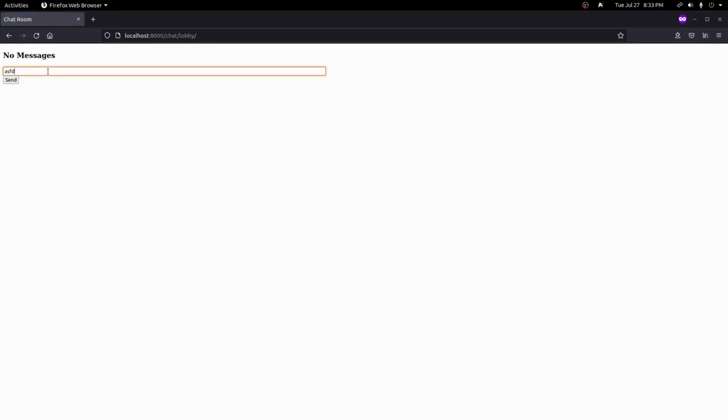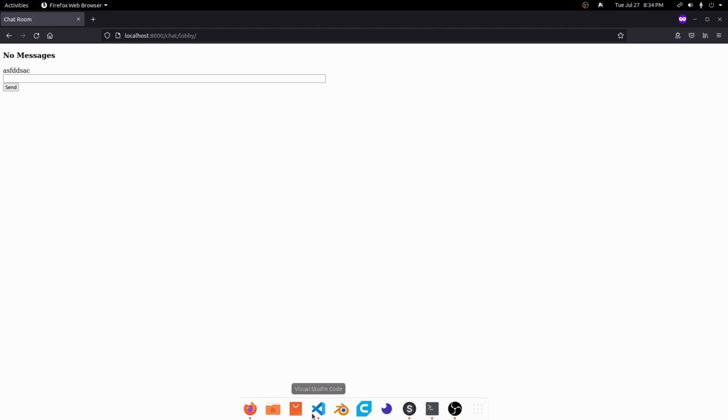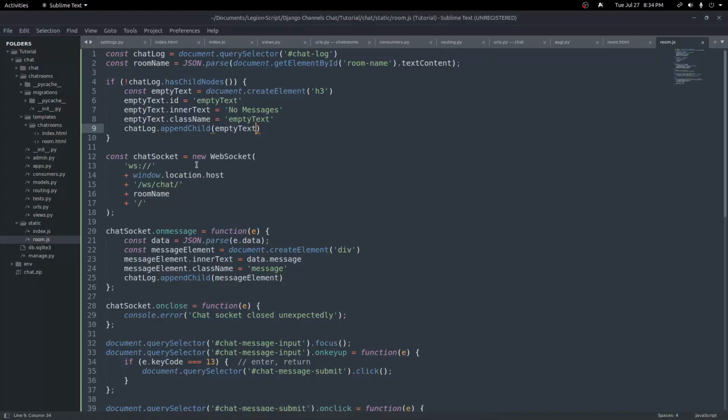But there is one problem. If we add a message here, it just puts this below the no messages. So we want to go ahead and check to see if this is showing. And if it is, we're going to go ahead and remove it. And so we can do that pretty easily. We'll do this inside of our onMessage function here.